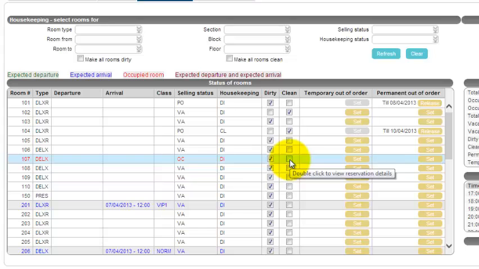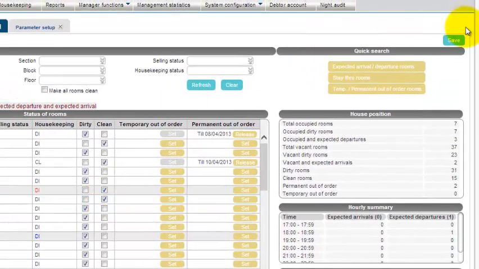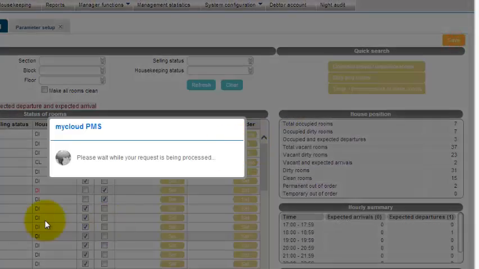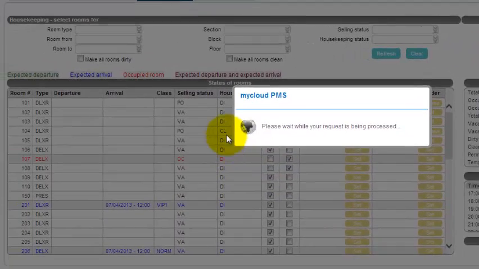Accordingly, the housekeeping status can also be changed. Like here I want to change these 3 rooms, mark these 3 rooms as clean. I select these and click on save. These 3 rooms are marked as clean here.